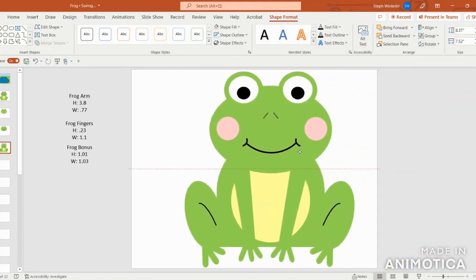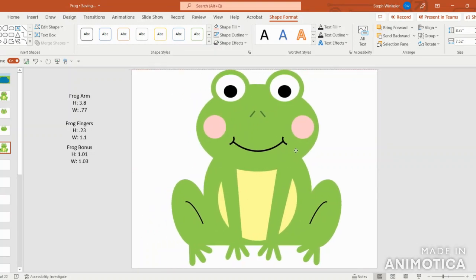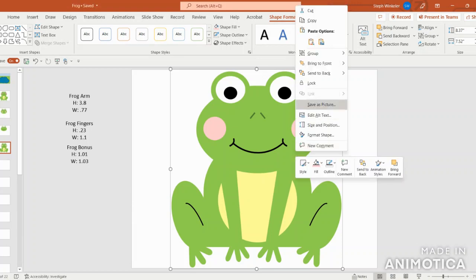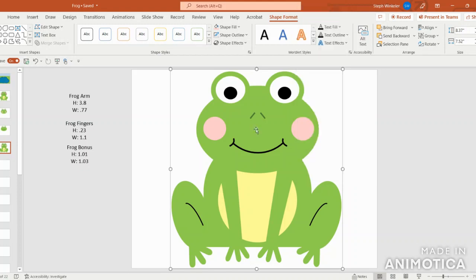I always like to move my frog around just to make sure I didn't leave anything behind. And oh my gosh, what an adorable little frog. Now is the time to right-click and select Save as a Picture somewhere safe on your computer. And then, of course, always keep your original so you can go in and make modifications.